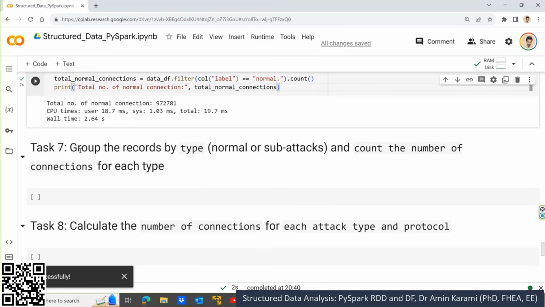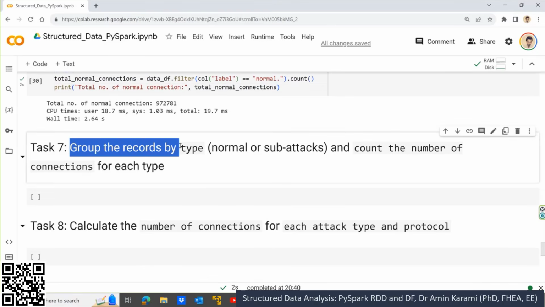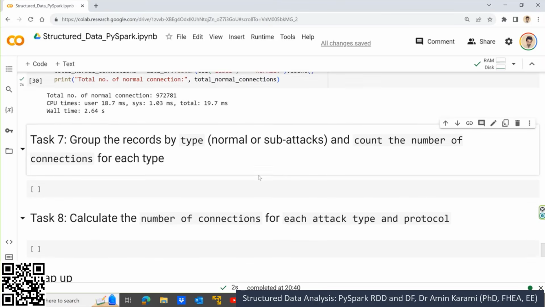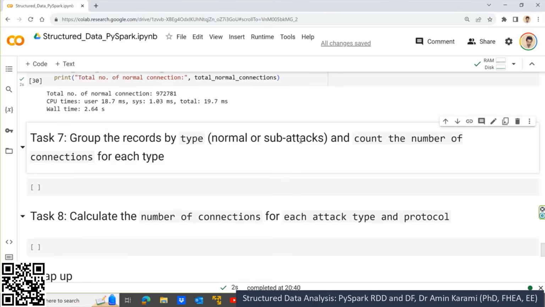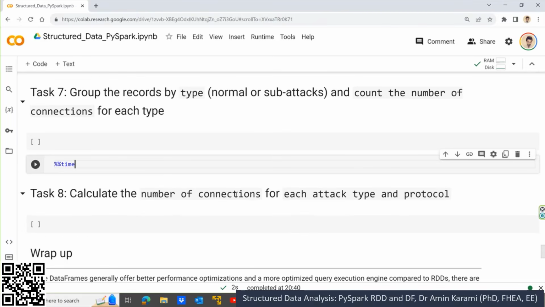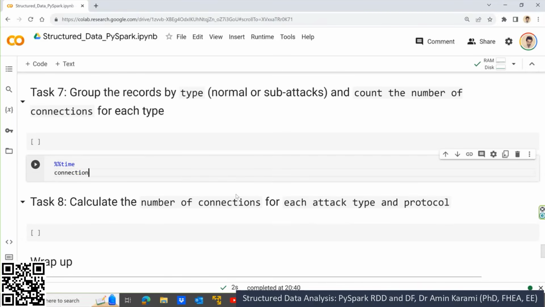Task 7: group the records by type, normal or sub attacks, and count the number of connections. It means that we have to collect the last column, and see how many traffics are normal and how many traffics are attack. In DataFrame, it's going to be very easy, right? If I take DataFrame, we can say connection by protocol. Let's say type sorted, for instance.